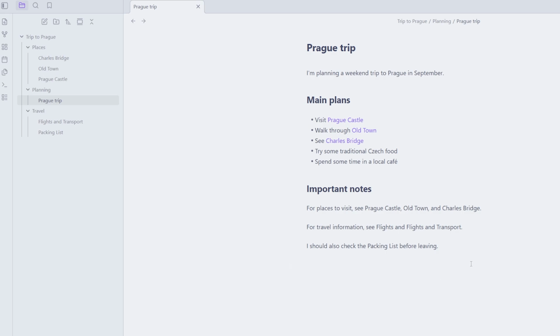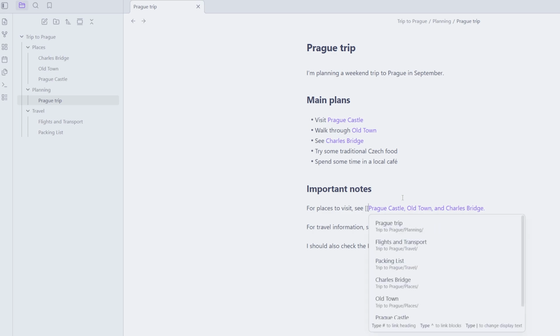Now let's continue with another useful way to create links, especially when you already have the text written. Let's say I already have the words Prague Castle in my note, along with some other text after them. If I simply place my cursor before the words and type 2 opening square brackets, Obsidian can treat the following text as part of the link, which isn't what we want.